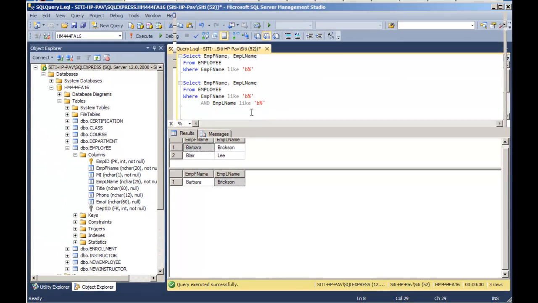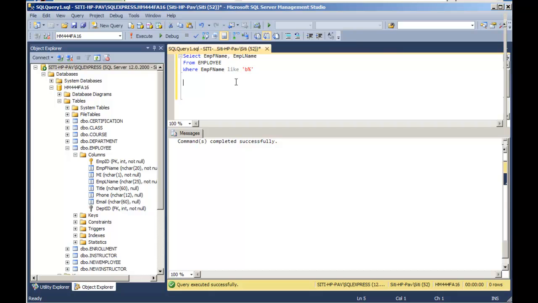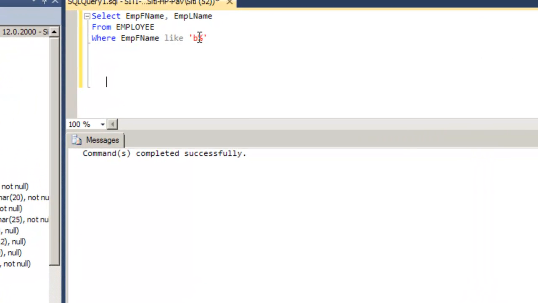All right. So the position of the wildcard, which is this character, also determines the results that you will be getting. Let's say I place the wildcard at the beginning. So I basically tell the system to pull everybody whose first name contains a letter B, regardless of where that B is. And let's see if we have anybody.